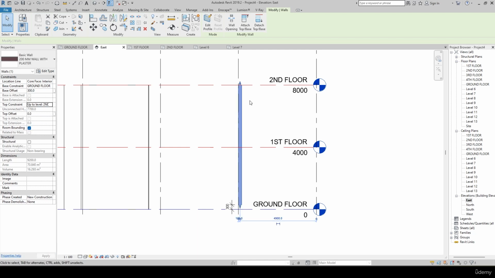See, now you can notice the wall has been aligned with the second floor. Now you have one more option, we call it the top offset. The wall has been created from the ground floor to the second floor, where at the ground floor you have the 300 mm offset, but in the top there is no offset. If you want, you can give an offset. Maybe I'll give 450 mm. Simply select here. See, the wall has gone up by 450 mm, right?